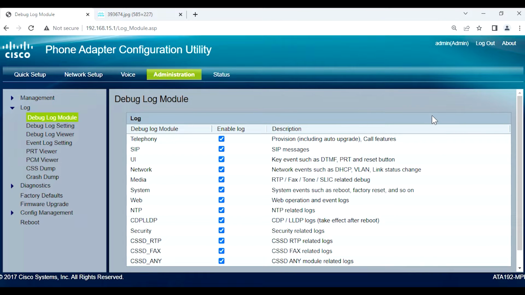And so once we log in, we want to focus in, as a starting point, on the administration tab, and then we want to go under log and debug log module. One thing I would like to point out is I am logged in as admin. Be aware, if this is registered to certain platforms, you may not have admin access to log in. If that is the case, then you want to work with the respective technical support and or service provider support team to understand what type of method they would like you to use to collect this information.